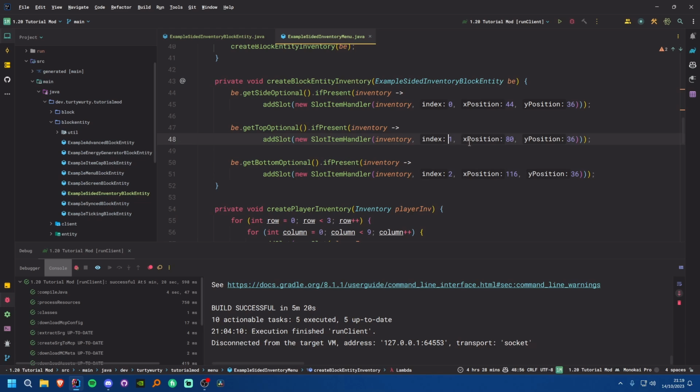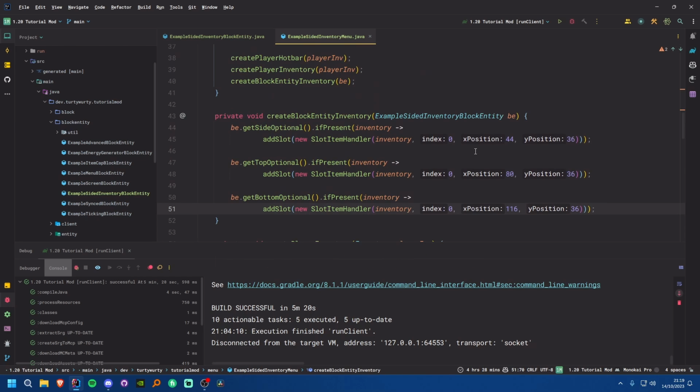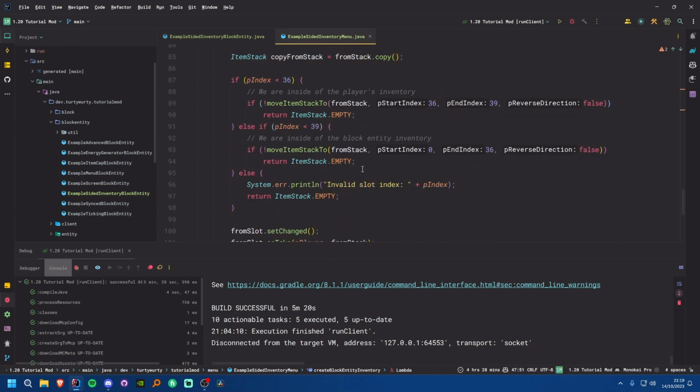You might actually have to use index 0 for each of these ones too. I believe you do actually, so we're going to have to use index 0 because it's going to be a different index for the different optionals, and I believe that's correct. I may be mistaken. We'll see when we get inside of the game. And I believe that is absolutely everything.